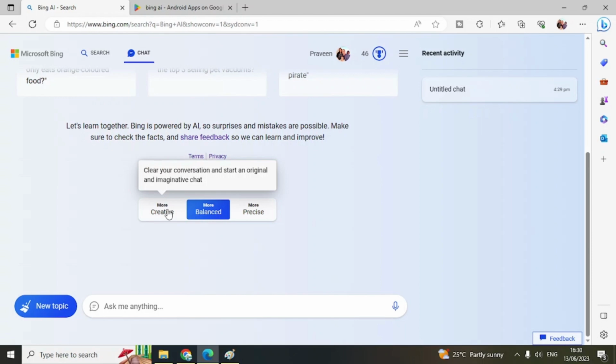It can write articles. Balanced is a combination of information and some precision, right? So the information provided here is not too detailed, but it will do the job. If you want some quick information, you go for a balanced mode. It will give you a sufficient summary plus some information.